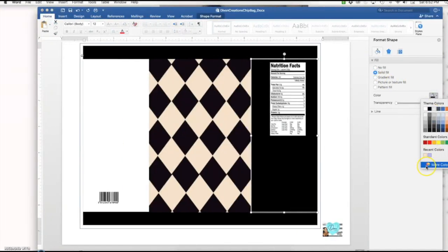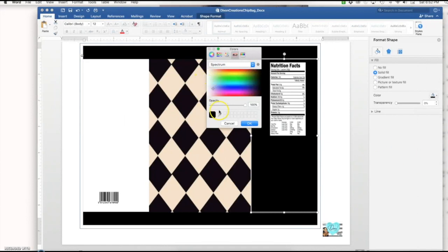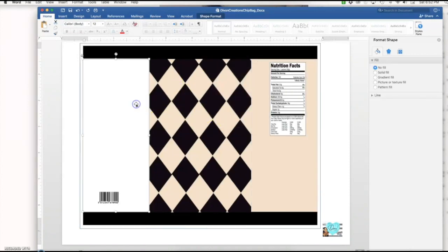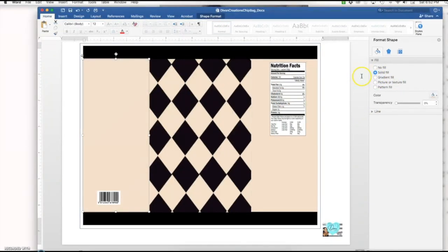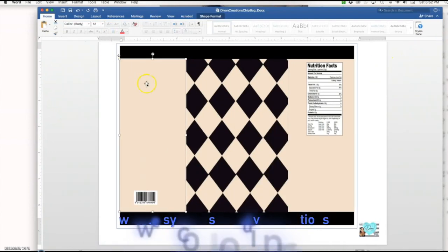So here, the way I'm going to do the sides is that I am going to use my color dropper to select that color so I can make sure that my side panels match exactly as you see here.